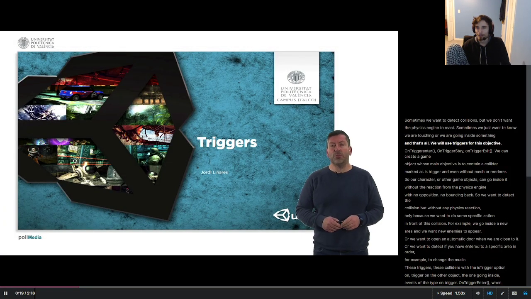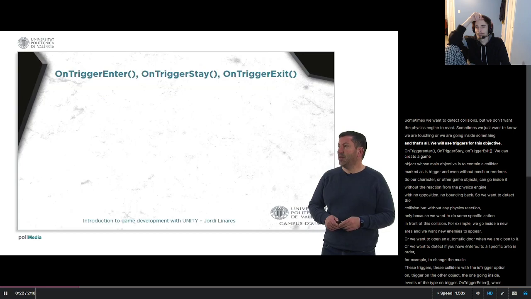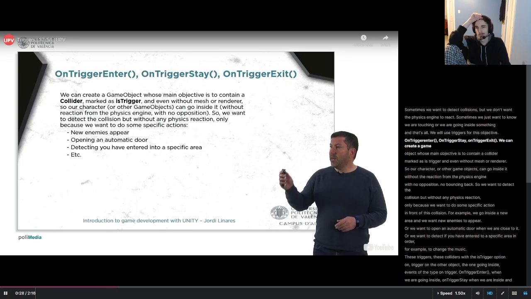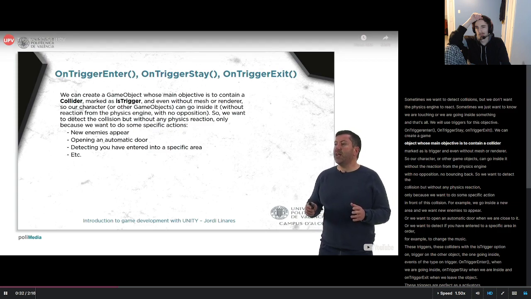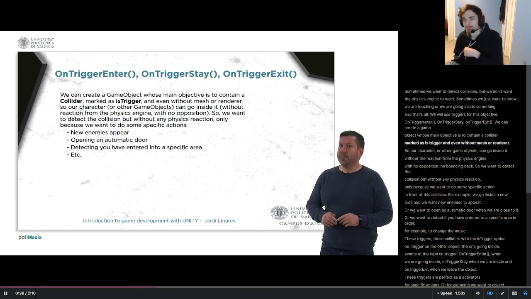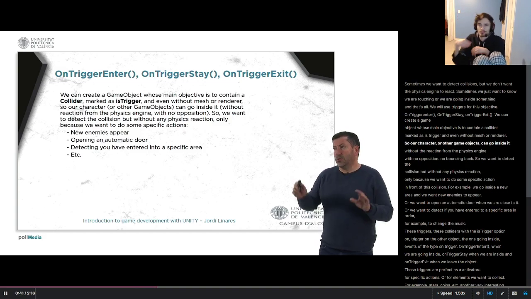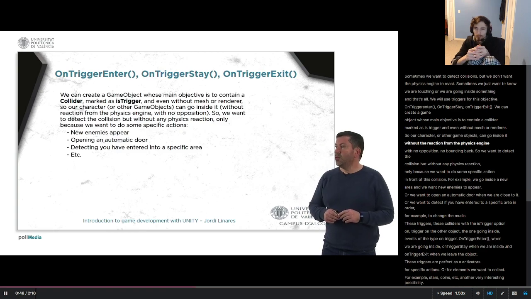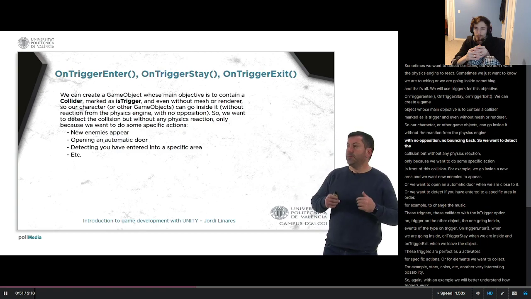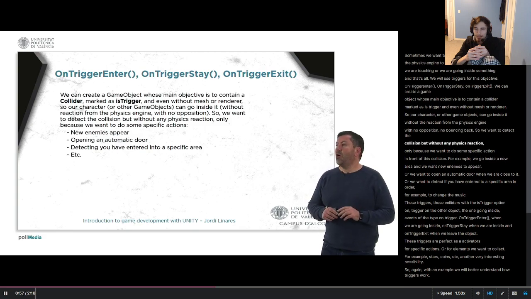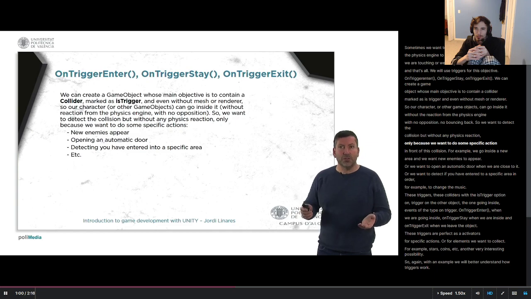Use triggers for these objectives. On trigger enter, on trigger stay, on trigger exit. We can create a game object whose main objective is to contain a collider marked as its trigger, even without a mesh renderer. So our character, or other game objects, can go inside it without a reaction from the physics engine, with no opposition, no bouncing back. So we want to detect the collision, but without any physics reaction, only because we want to do some specific actions in front of this collision.